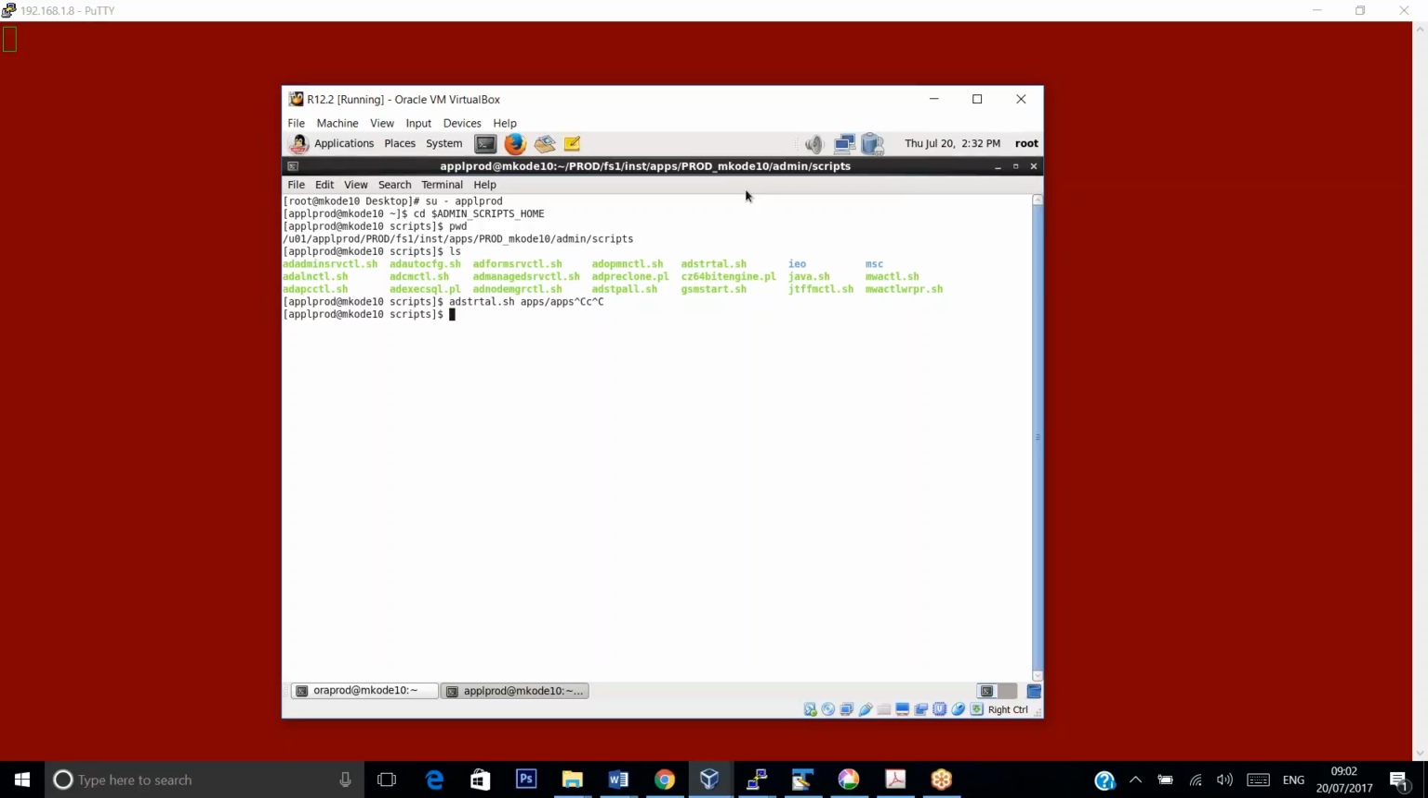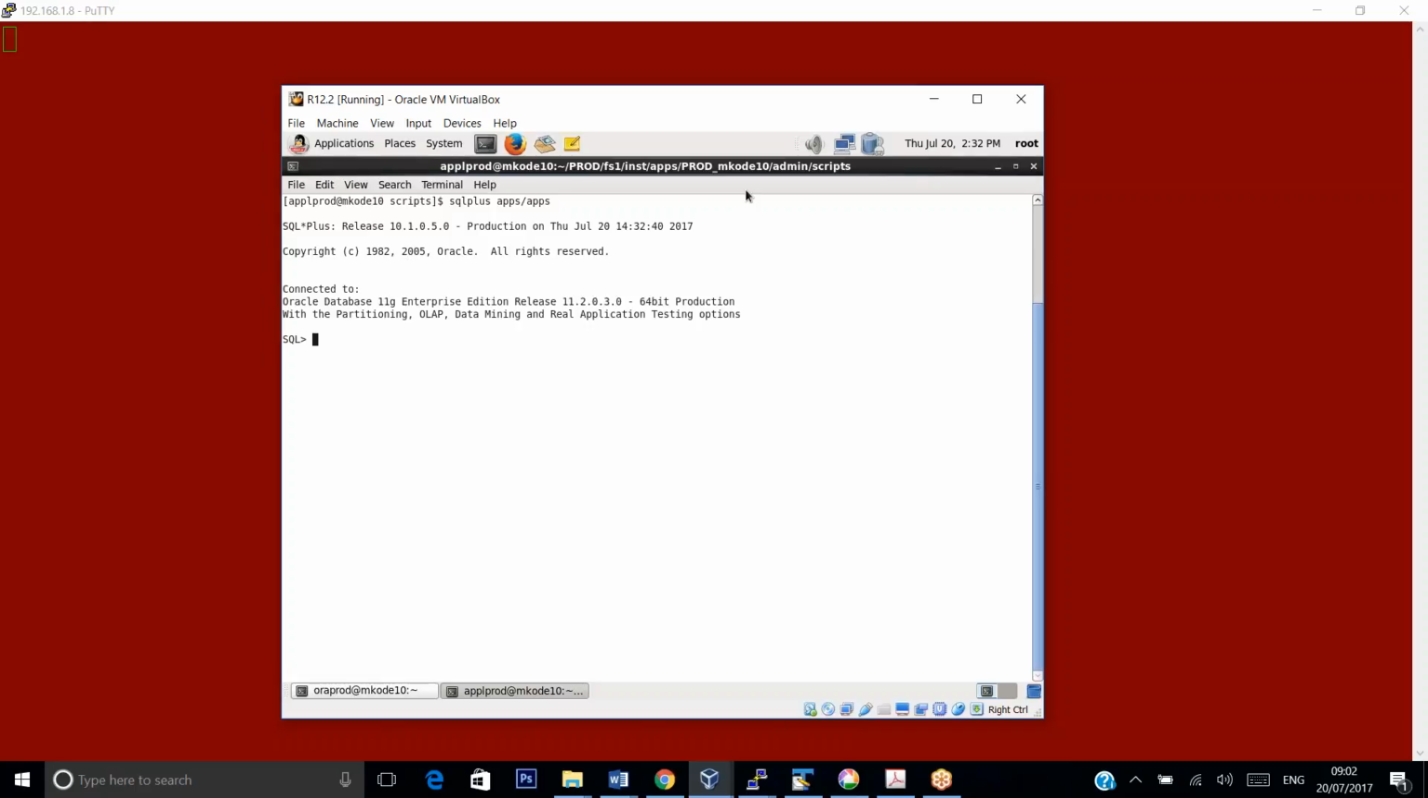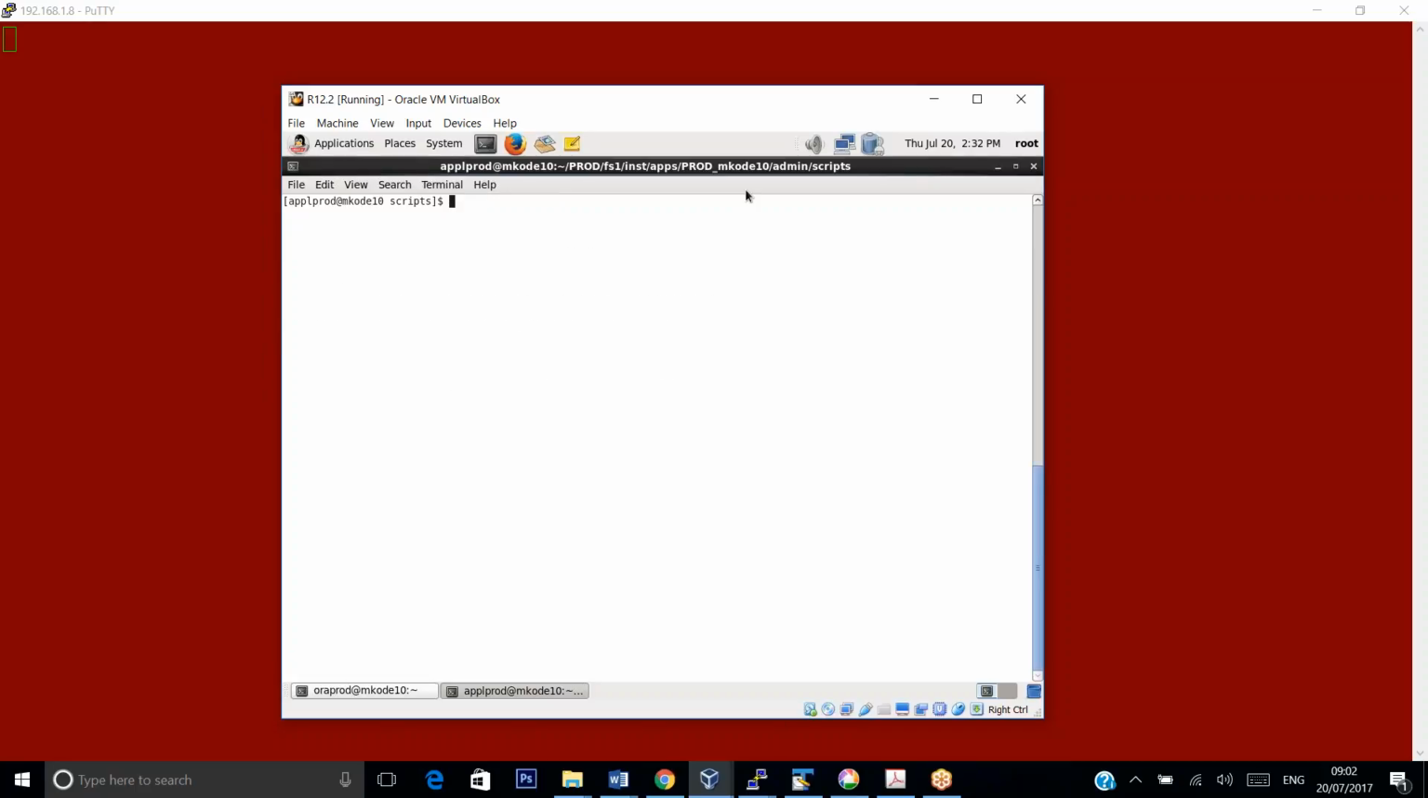And as I said, we need to make sure we're able to connect it to apps. Default apps user password would be apps. This admin password would be sysadmin. You're right. So the apps password is right, and the connectivity between database and application is right.